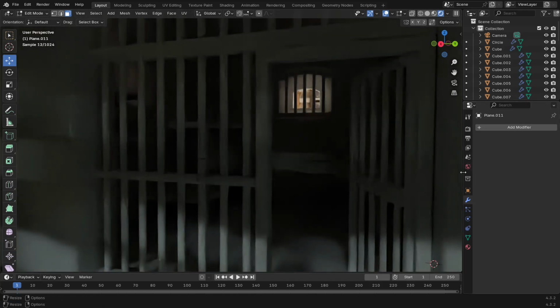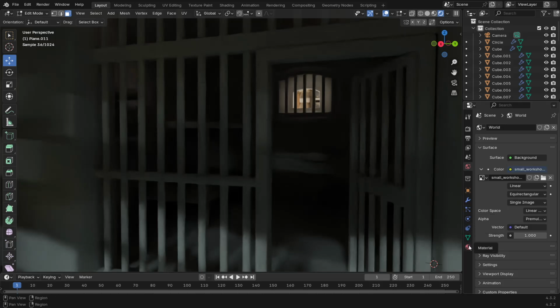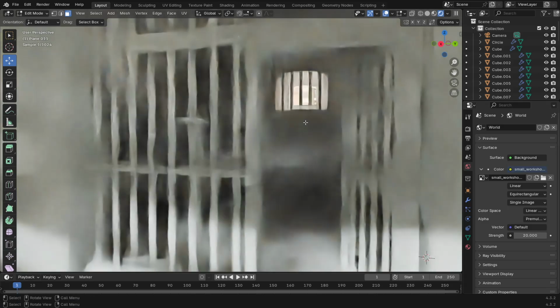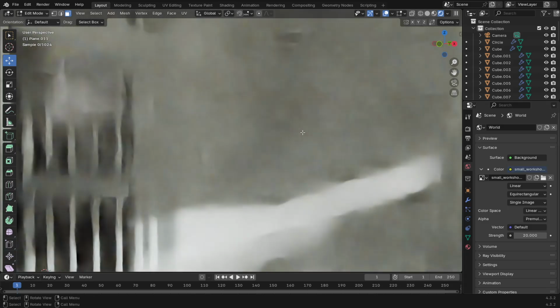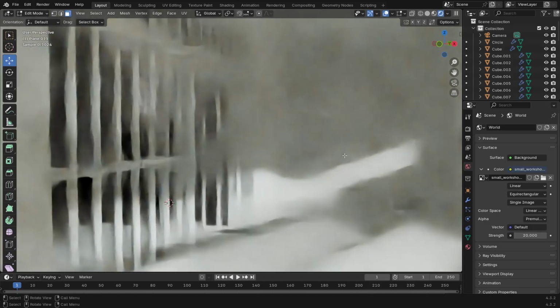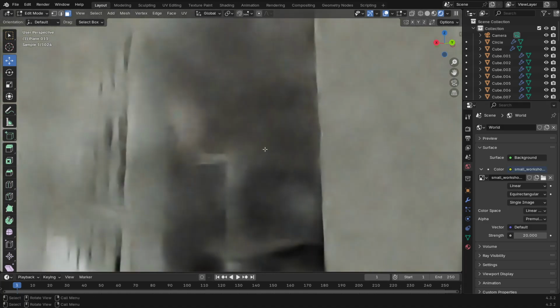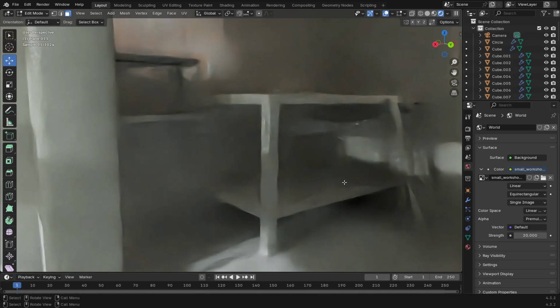And then if we come up to our environment texture here, this is where the magic really starts happening. If we just absolutely crank our environment texture up to like maybe 40 is a bit too much, but if we go 20, and we give that a render, you see we've got all these shadows and all this lighting color going on.